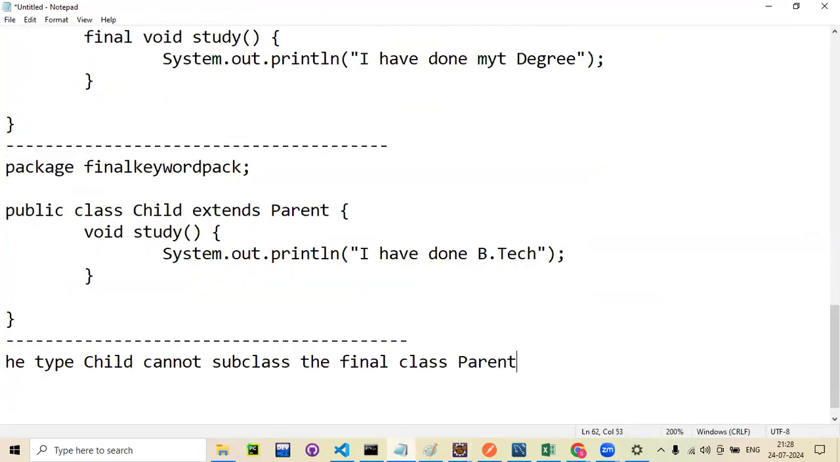This is about final. These are the cases which will get issues with the final keyword. Again, I'm telling, final variable means you cannot modify the variable. Final method means you cannot override the method, and final class means you cannot inherit to the subclass. Guys, is that clear? The three points.